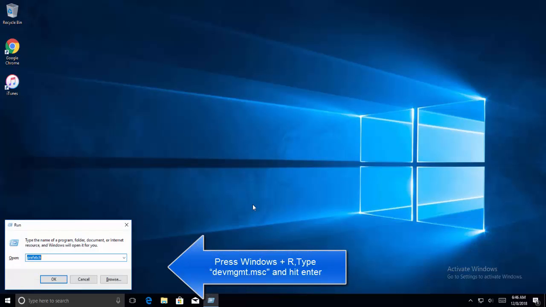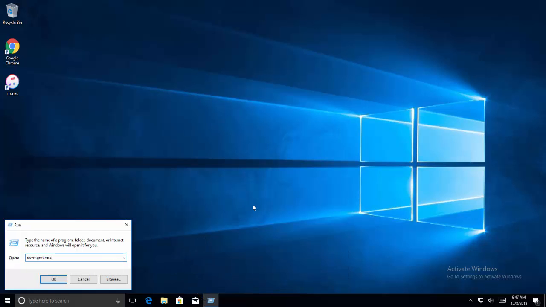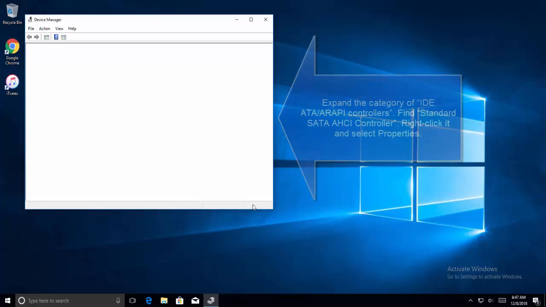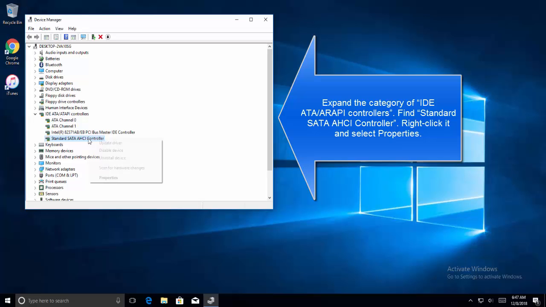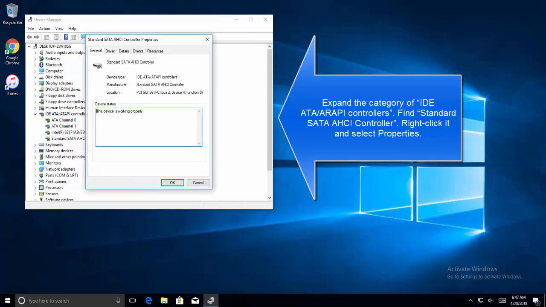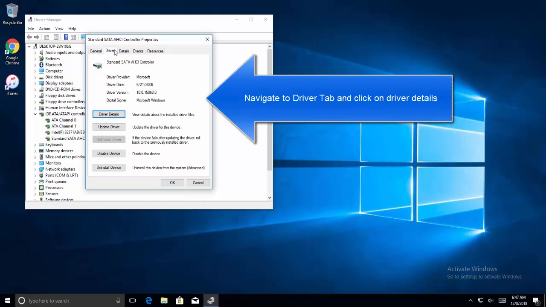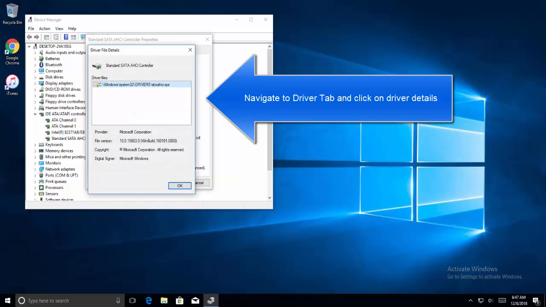Press Windows and R key, type devmgmt.msc. Once you are here, expand the category of IDE ATA/ATAPI controllers. Here you'll see standard SATA AHCI controller. Right click on it and open its properties. Navigate to the Driver tab, click on Driver Details.